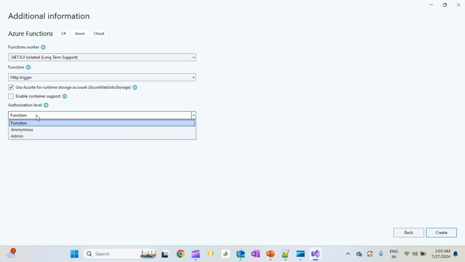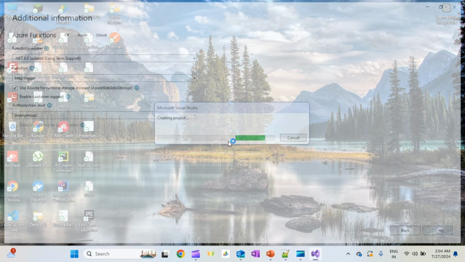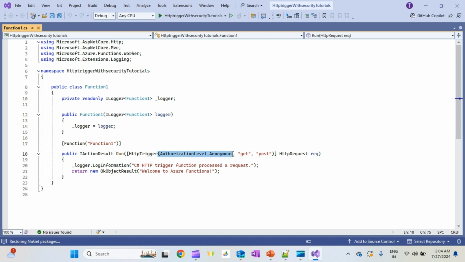And then here we can see three different authorization levels. Let's first try to understand anonymous. So when we choose anonymous, we click on this. Anonymous means there is no restriction, there is no authentication or authorization implemented there. So let's try it first and we will see how it works. In this, you can see the authorization level is anonymous. That means anyone can access it, right?